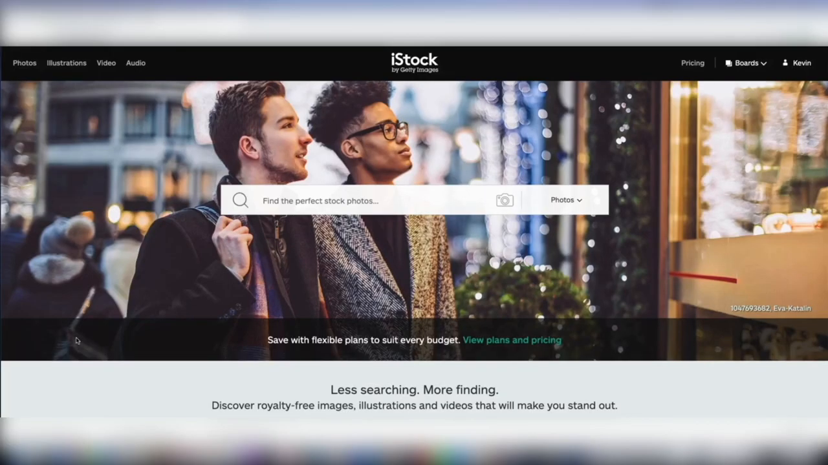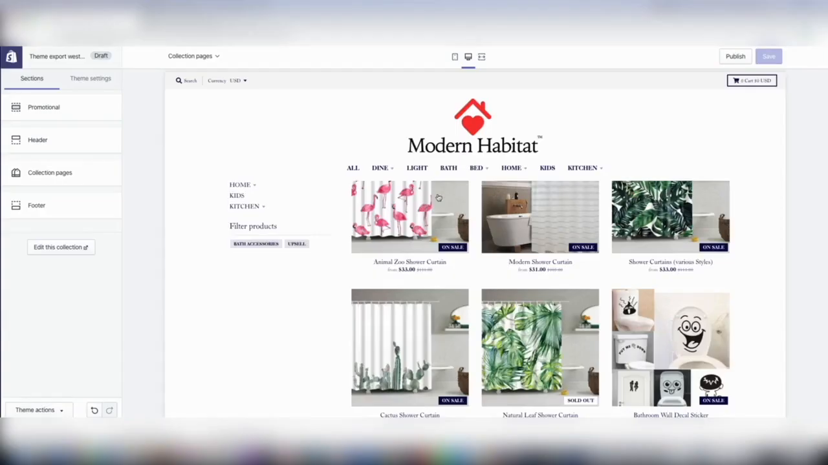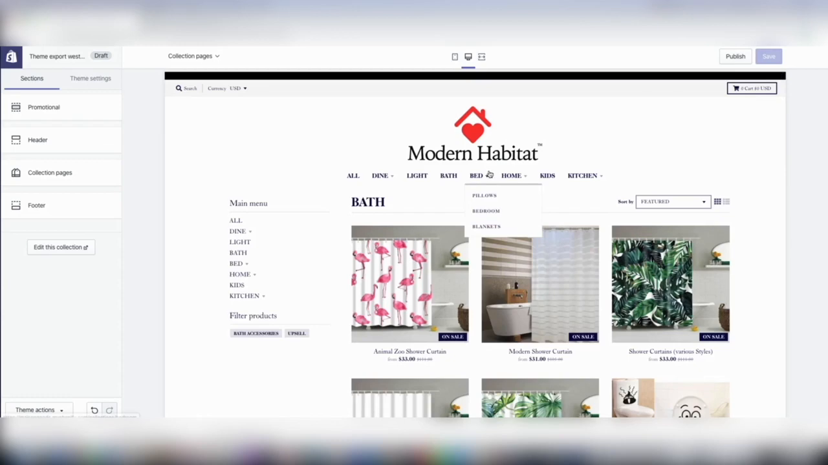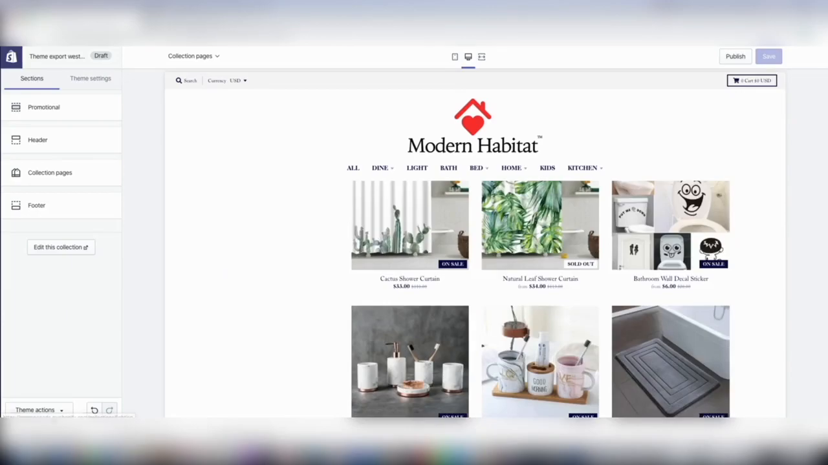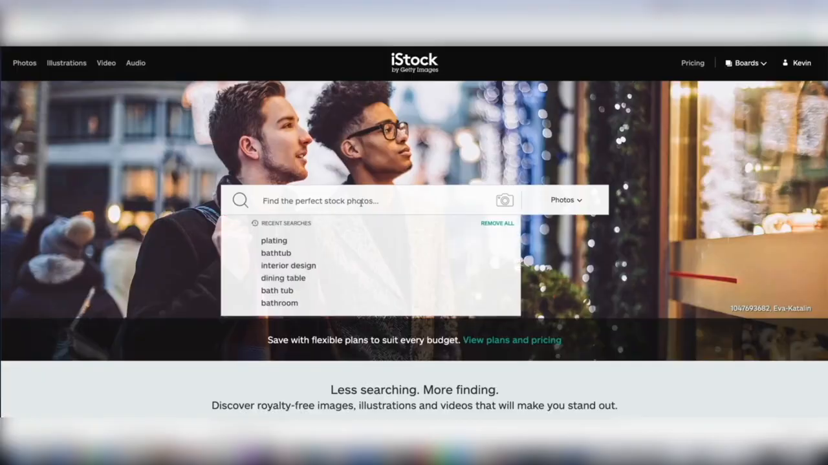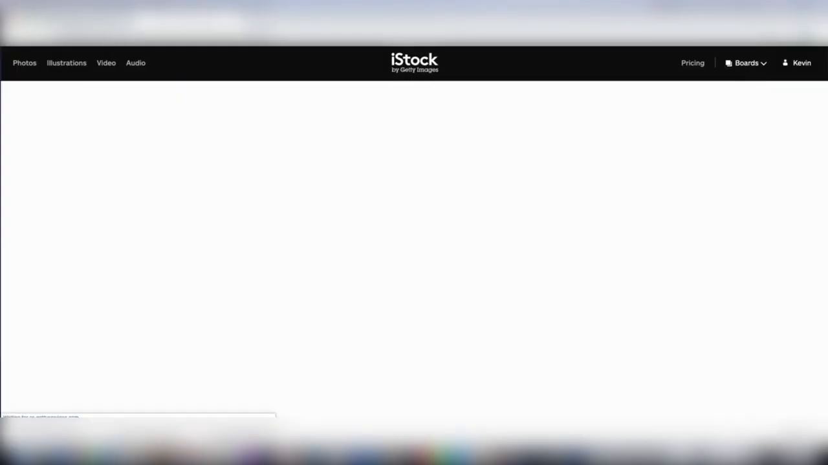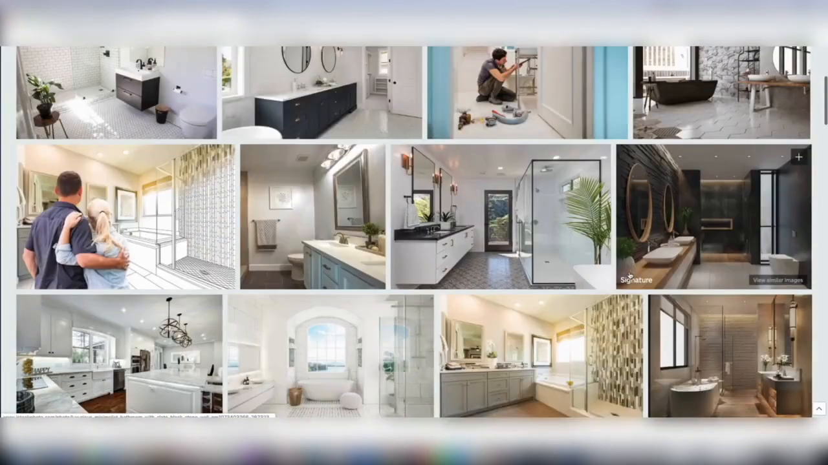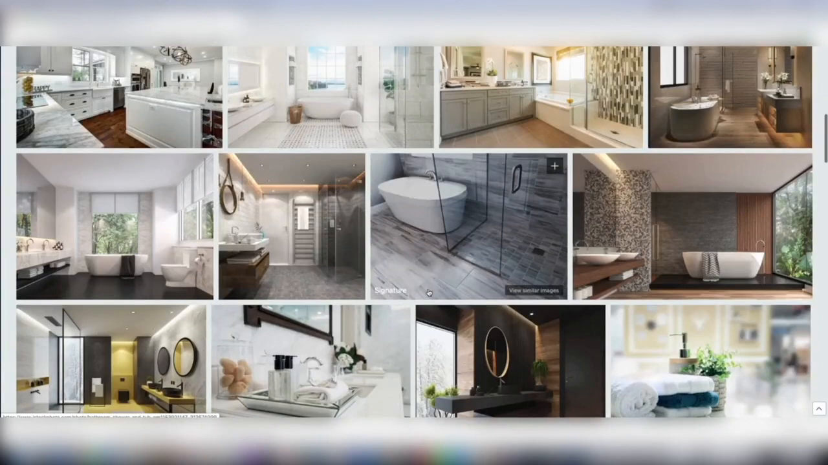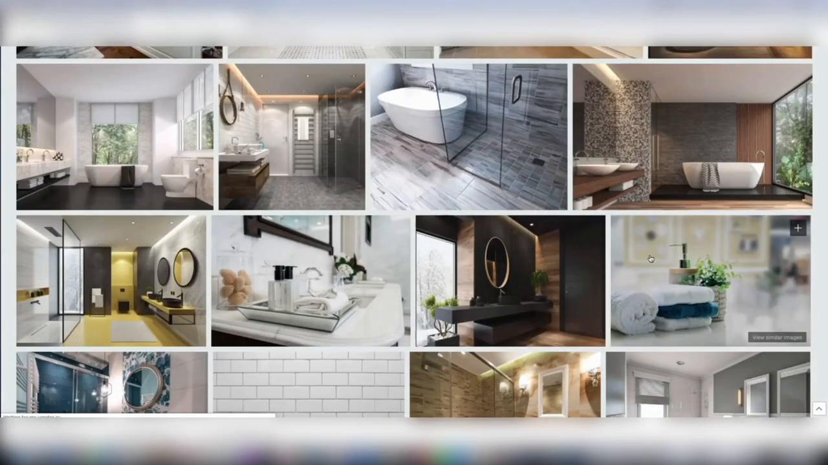I'm going to make the third banner now for Modern Habitat, and I want to feature another array of products that we sell on the store, which is going to be bath products. So let's make a banner for this bath catalog, to really show consumers that there is a diverse array of products sold here. I'm just going to look up bathroom, not rocket science, and look at all these gorgeous images. Why pay for your own photo shoot when this is just out there done for you?